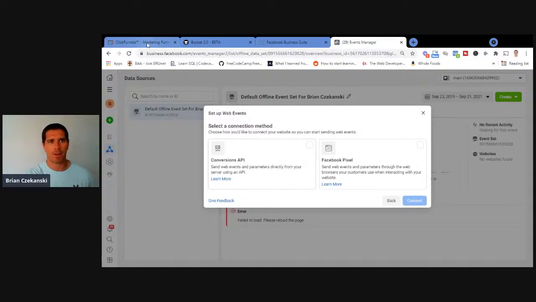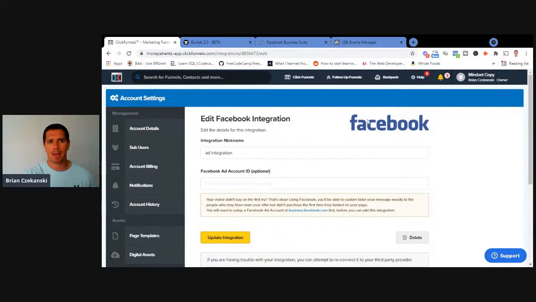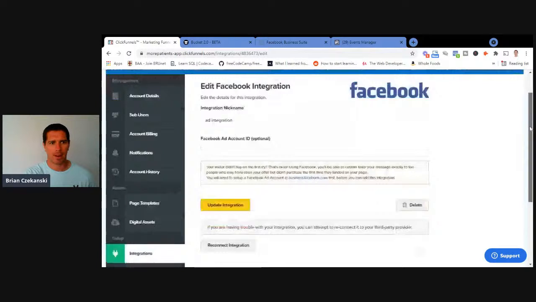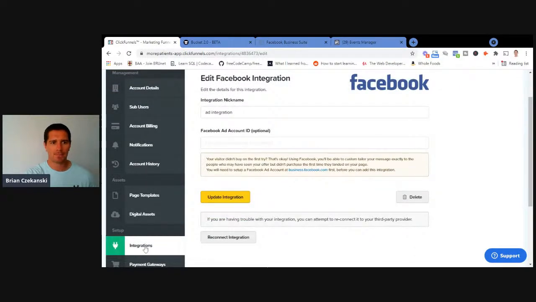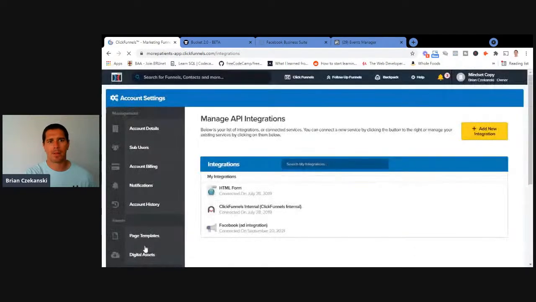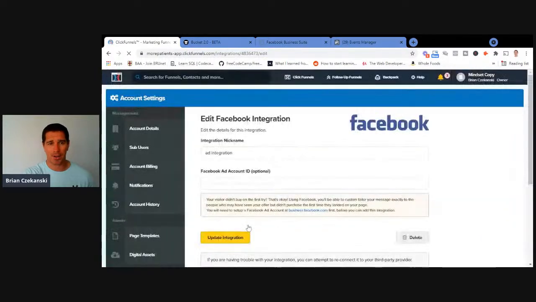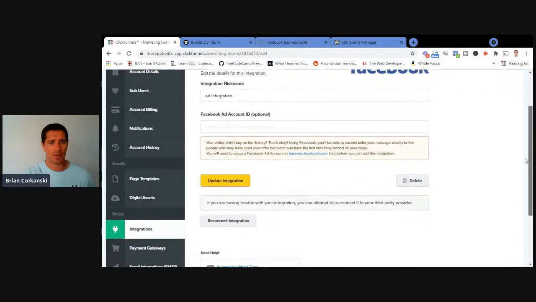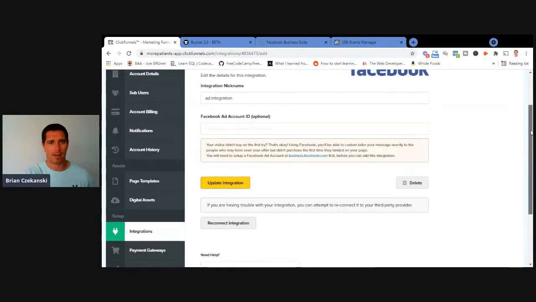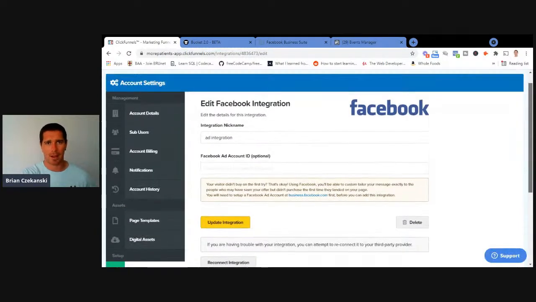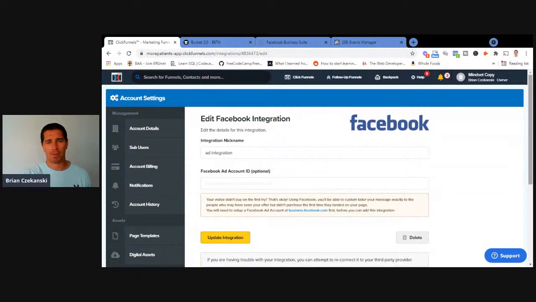For example, I use ClickFunnels as my provider from a landing page perspective. This is under my account settings, and if I go under integrations right here, you can see Facebook ad integration is right here. This makes it a little bit easier. Again, I don't even have to deal with any code or anything like that. I can just set up an integration and do it this way. And then in each of the pages, you'll see something, and I'll show you that in just a second, where you don't even have to copy and paste. There's a drop down that you can have in terms of your integrations.